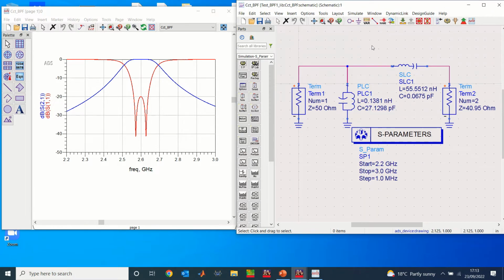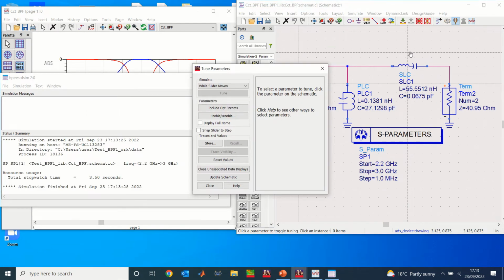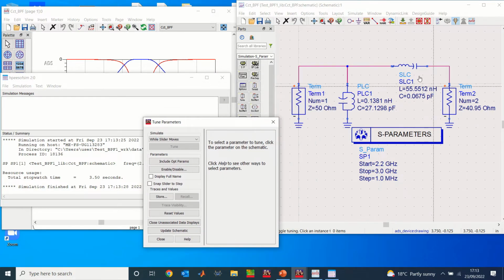The next thing we need to do here is to go straight to the tuning functionality. So what icon do we use to tune? If you look at this icon here, if you follow my mouse pointer, you see that this says tuning. That is the shortcut to arrive at the tuning functionality. So all I need to do is click on that.